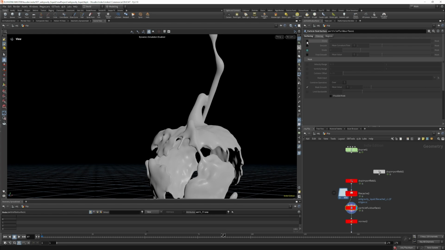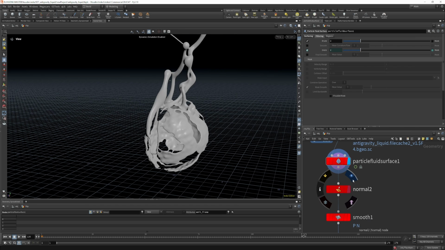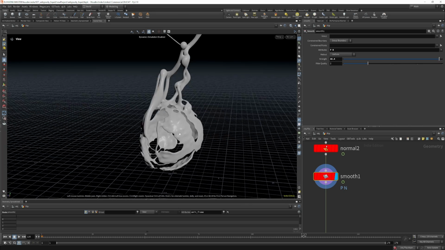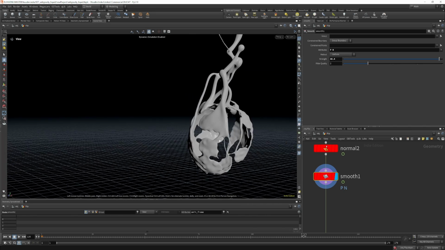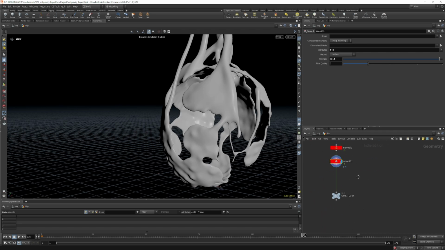In the filtering tab, let's set the dilate to 2. It smooths out the rough surface. Let's add a normal node to get new normals. Smooth out the position and normal using a smooth node. Set the smooth strength to 50. So our FLIP simulation and meshing process are complete.